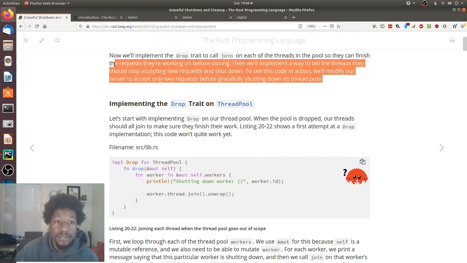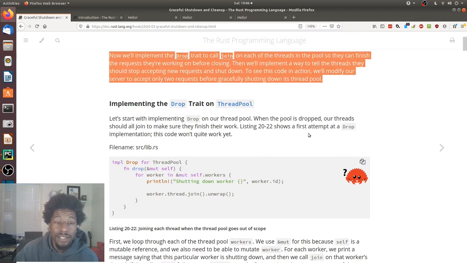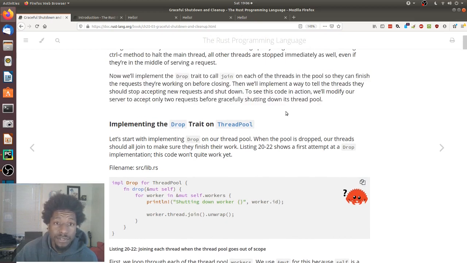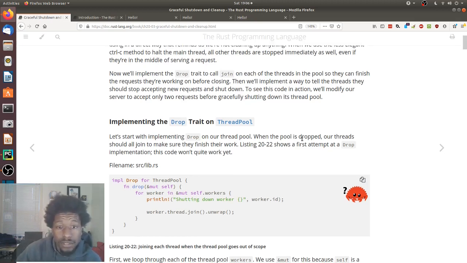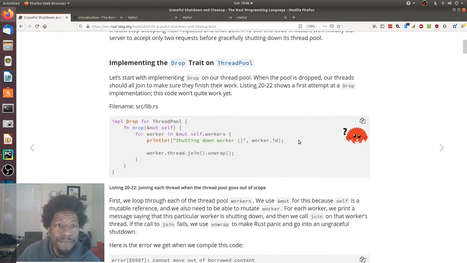So it looks like the way we're going to go about implementing the graceful shutdown is via drop, which makes sense. If you recall, drop is what happens when something goes out of scope. And I'm not exactly sure what the join on each thread will do, but stopping our channel from accepting new requests does make sense. So let's see how we go about implementing this.